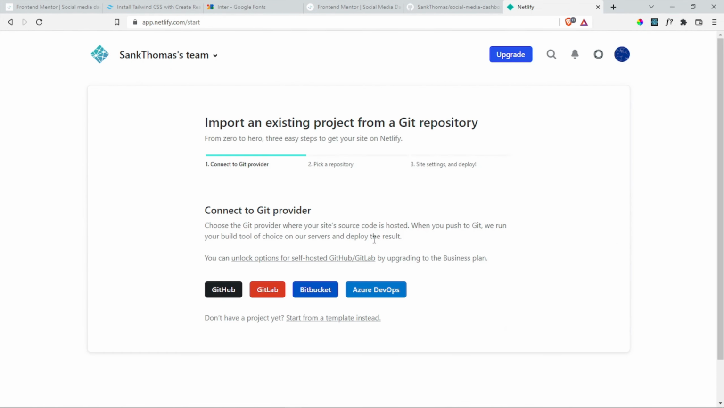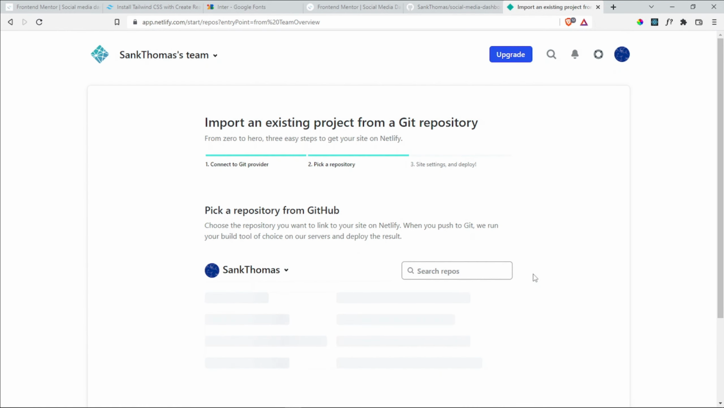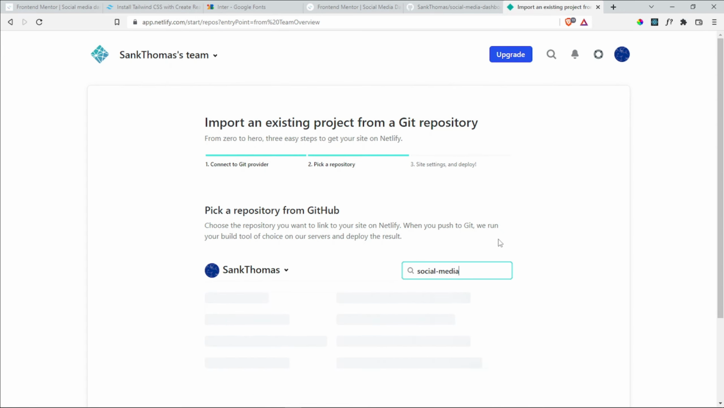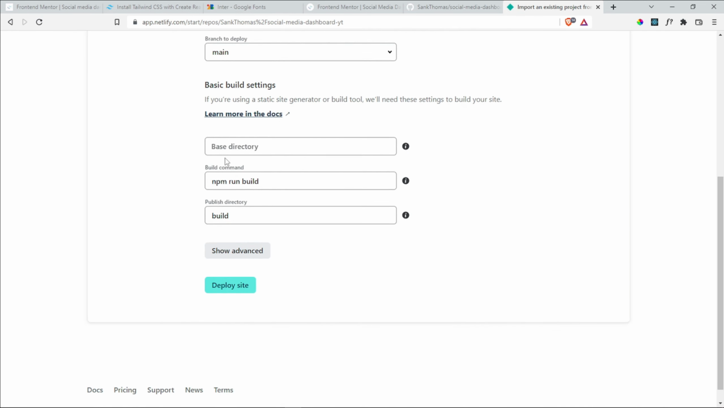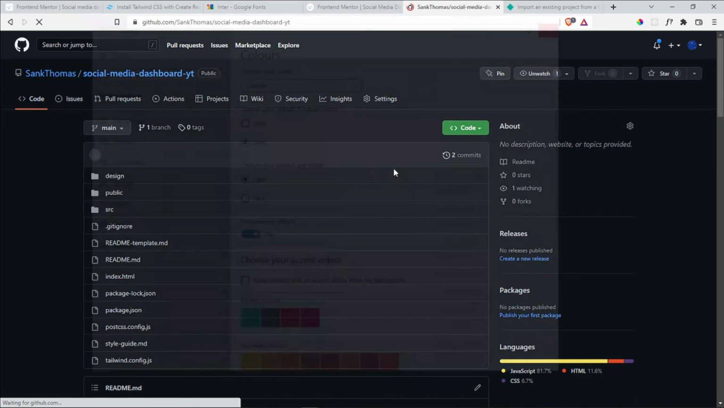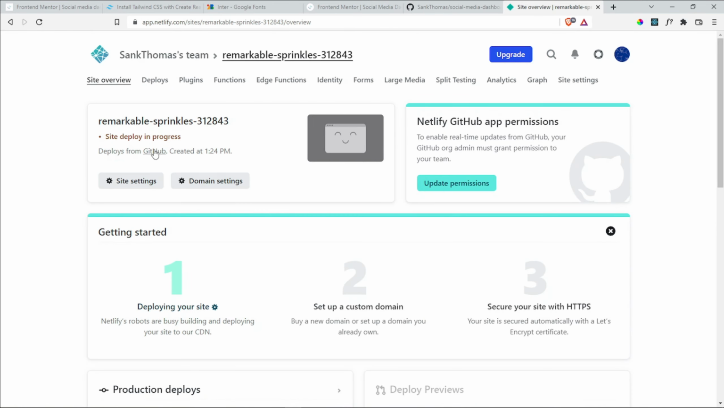Let me say add new site, import existing project from GitHub, and then we want to get the social media dashboard. So social dash media, let me just search that. I think I only have 2 repositories that are named that. Searching, there you go. And then we can just say deploy site. This should have pushed already. Let me close this. Yeah, it should have pushed. There we go. And then now all we have to do is just wait for this to finish deploying.